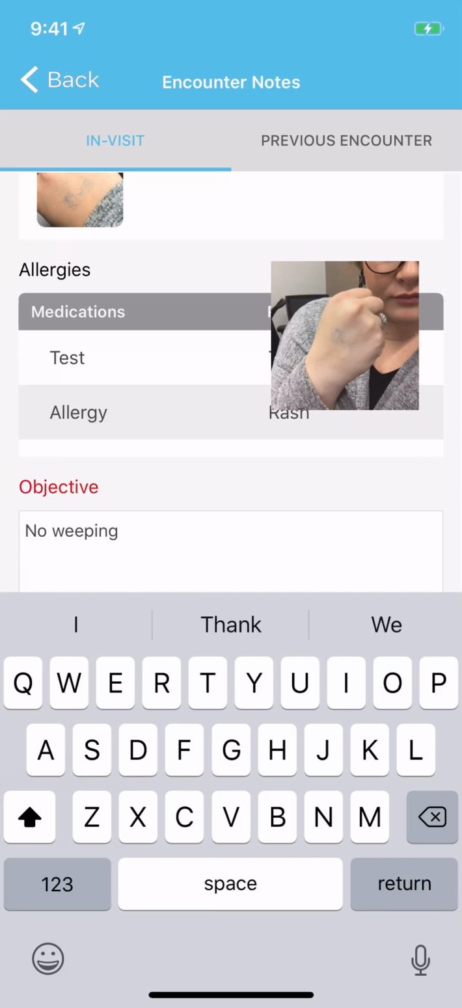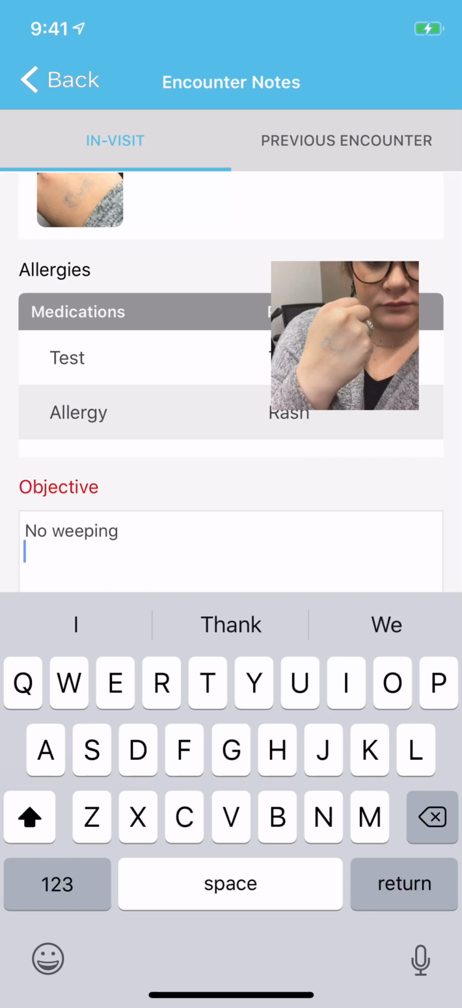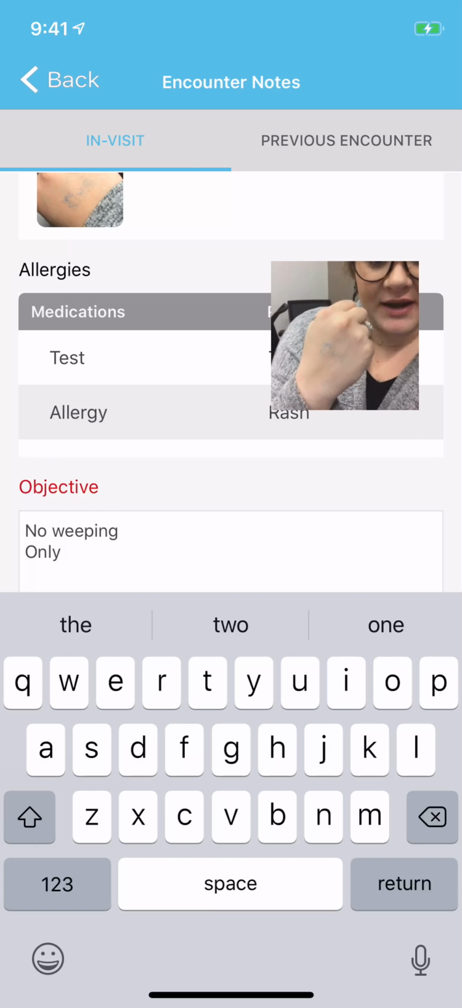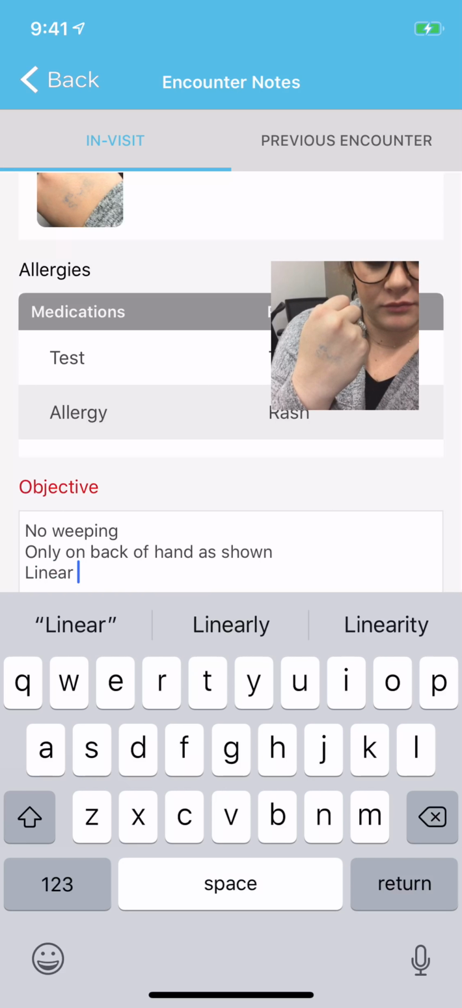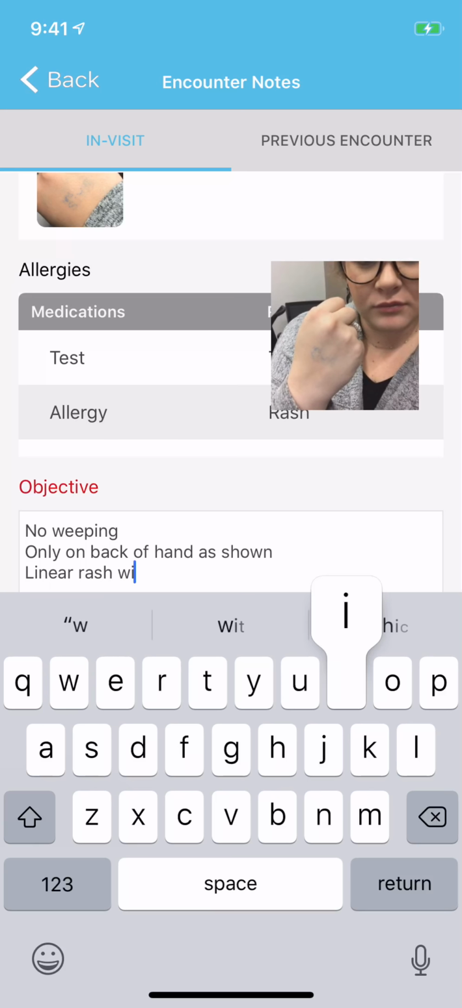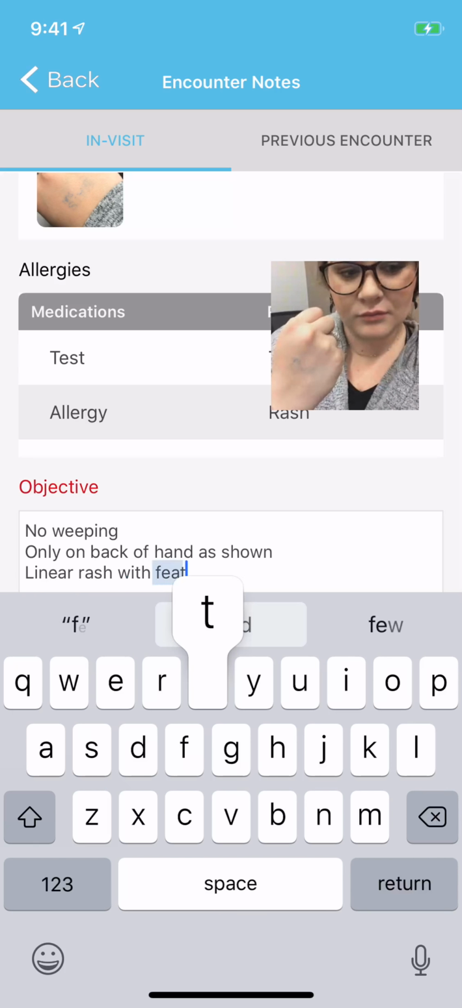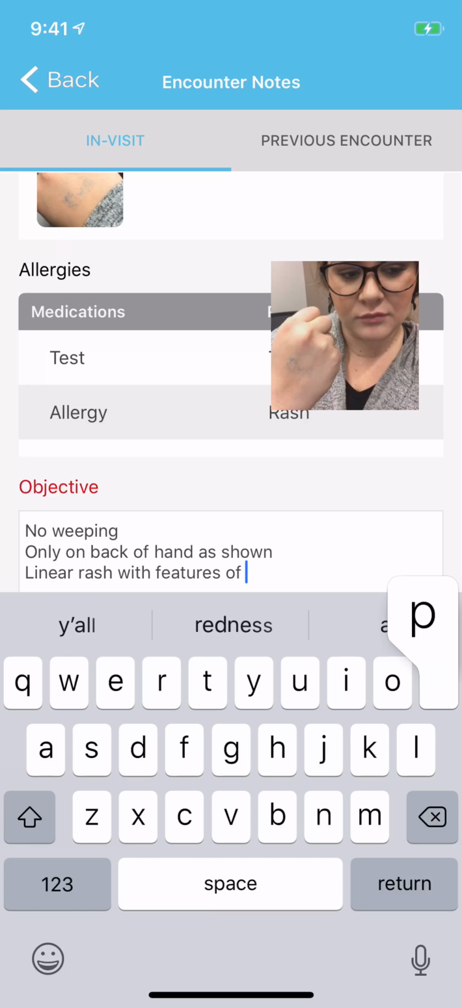And Corey, is it itching, anything like that? Yes, it is itching. Okay. Have you noticed any fluid or liquid coming out of it? Mm-mm. Okay, great, awesome. Is it spreading anywhere else? Not yet, not right now. Okay, so only on back of hand as shown. And we're going to go ahead and describe this as a linear rash with features of poison ivy.